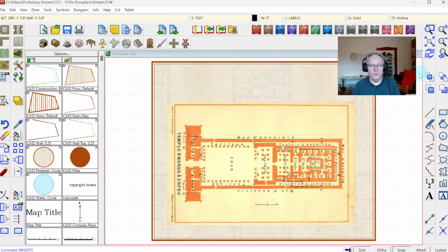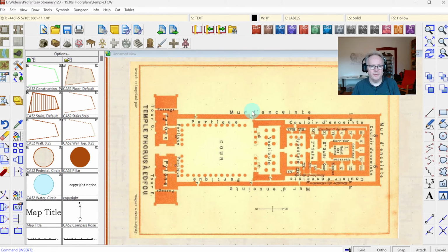All right, so we do have this map. It's actually from a French edition of a Baedeker, as you can see from the labeling. And that doesn't concern us, really. The map remains the same, no matter which language it is labeled in.